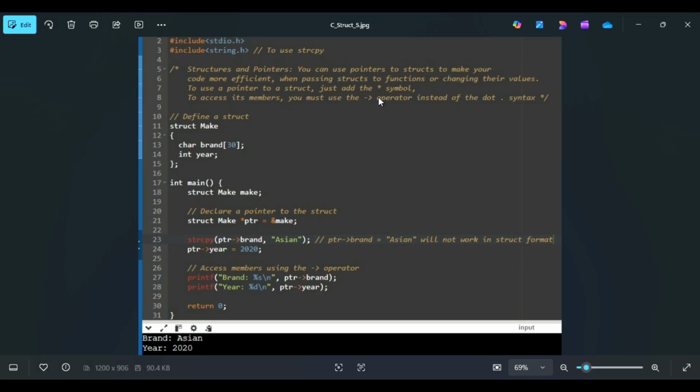To access its member, you must use the hyphen greater than operator instead of dot syntax. Okay, let's understand this with the example. So define a simple structure, make, where brand and year will be there.